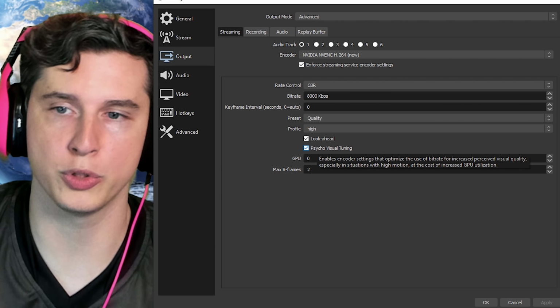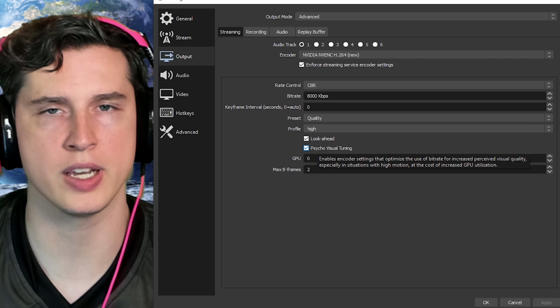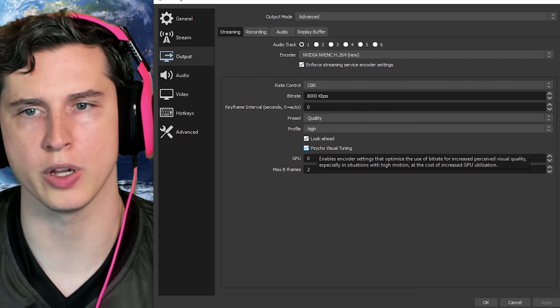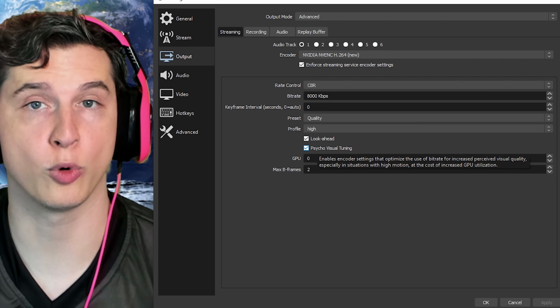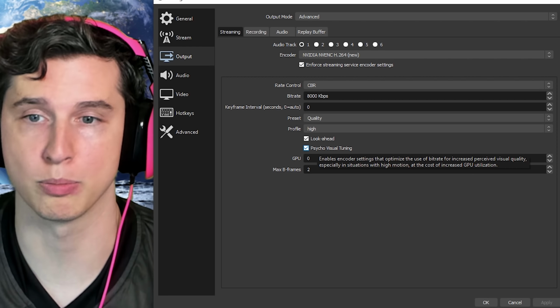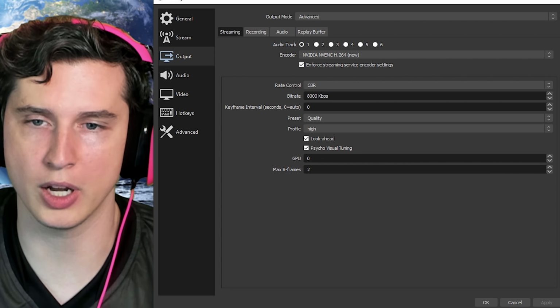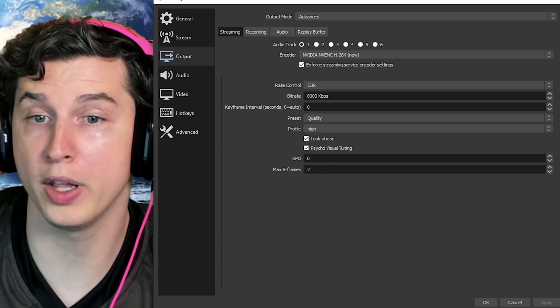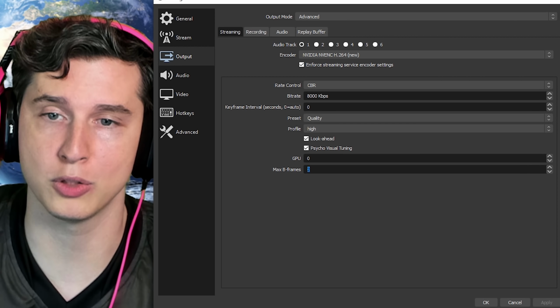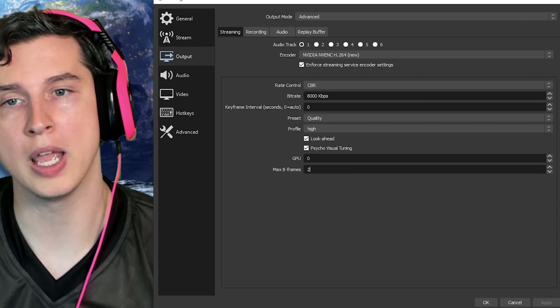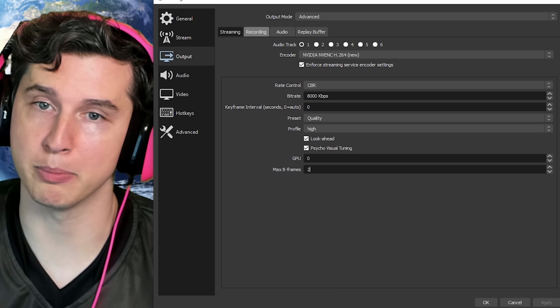And psycho-visual tuning does a similar thing. It changes the way you encode the video slightly to give you better performance during fast motion. And since you're playing an FPS game, that's the thing you want. You can turn your B-frames up to whatever you want, but most streaming sites are going to recommend 2, so I'm going to recommend you leave them at 2. They might support higher and they might not.